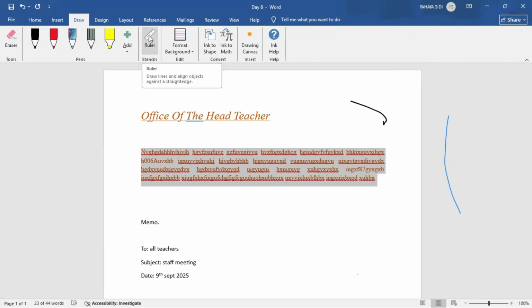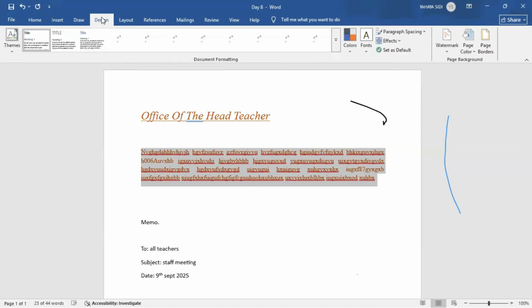There is also the ruler. You can use the ruler to draw lines and even align objects against a straight edge. Also, there is the design tab. On this design tab, we can arrange your designs. It depends on how you want it. For those who are into projects, they know all these designs and how they look.